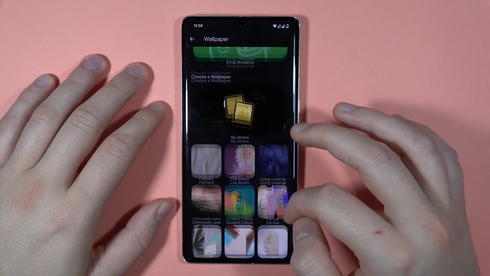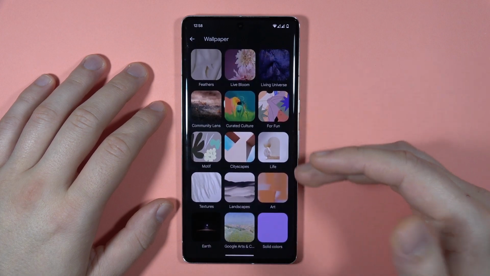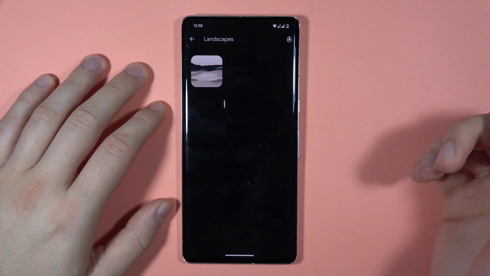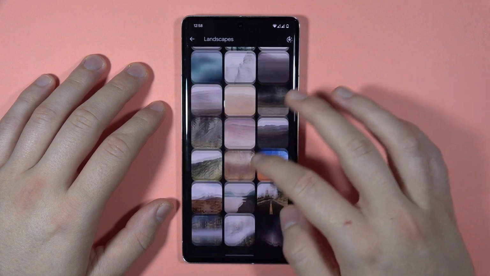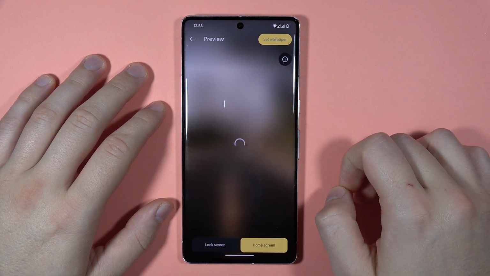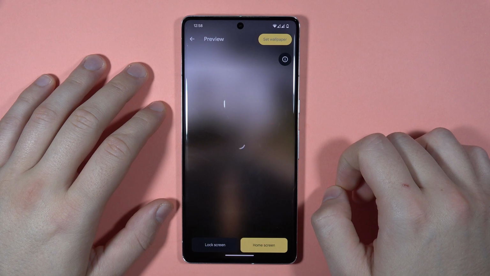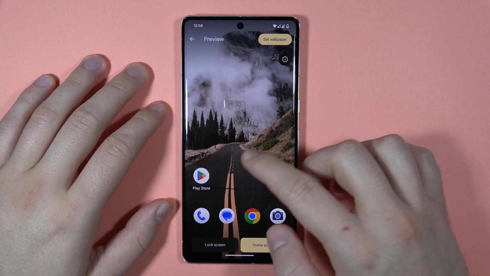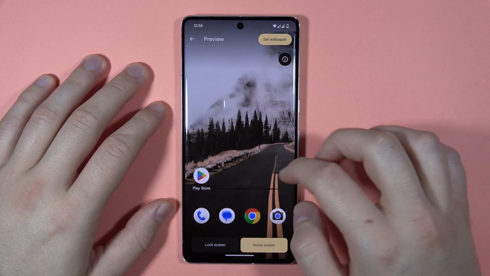and here you can find all default wallpapers that you have on this device. So for example, if you want to get some landscapes, just go right here and select the wallpaper that you want to set up. Click on it, and after a few seconds you will get this preview. So that's how it looks.